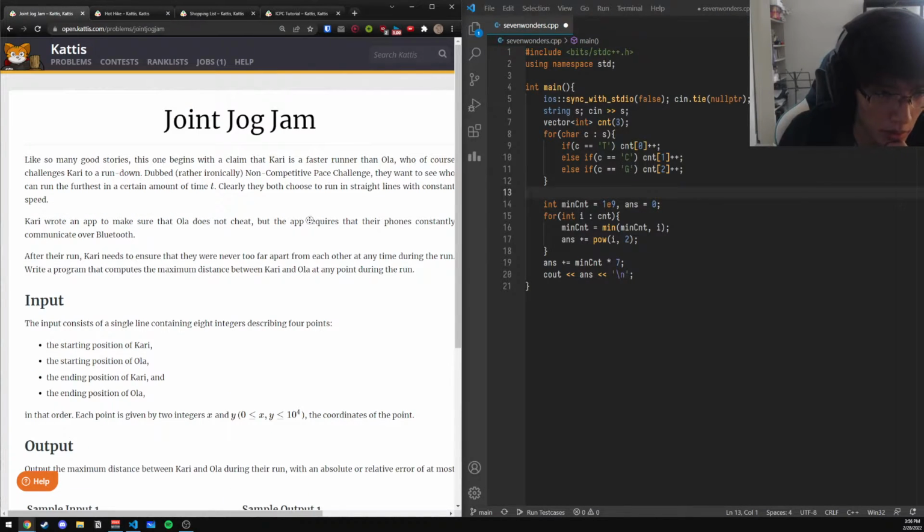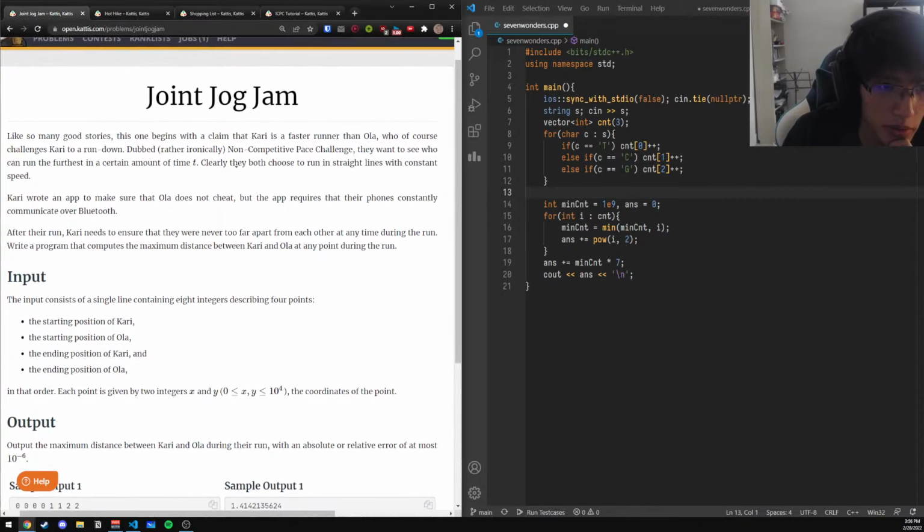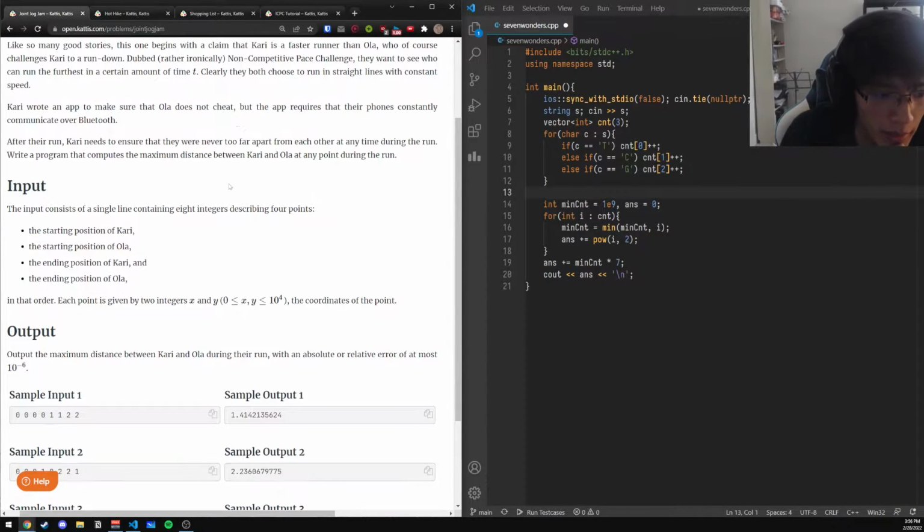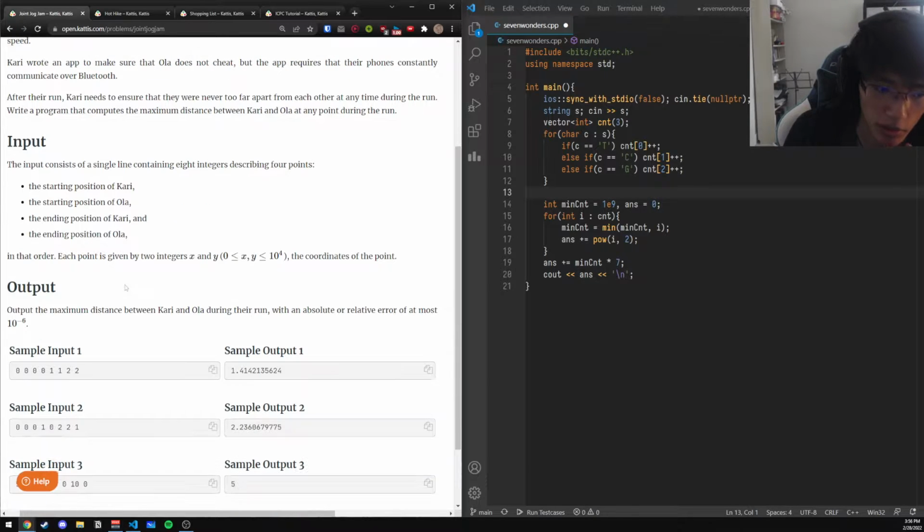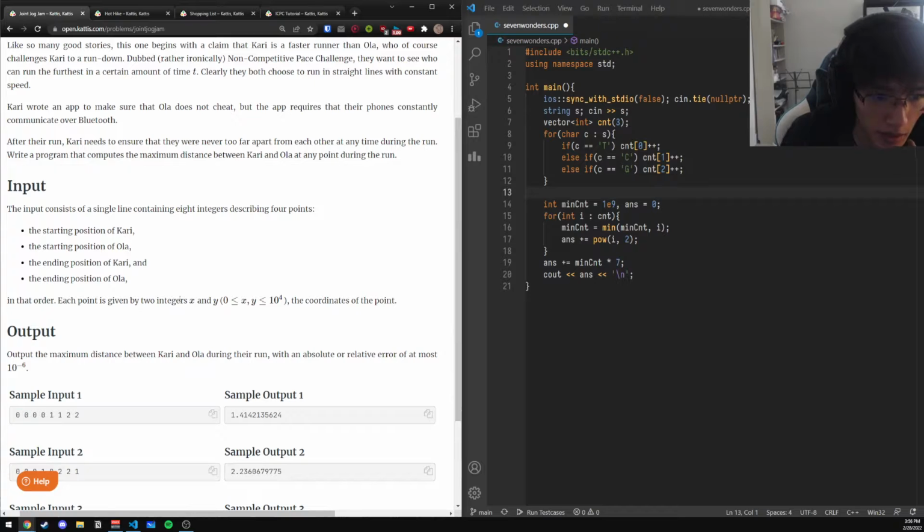For number 2, problem B, Joint Jog Jam. This one you get some integer inputs, and these correspond with the starting position of Carry, the starting position of Ola, the ending position of Carry, the ending position of Ola, but each position is x and y, so you get 2 for each one.